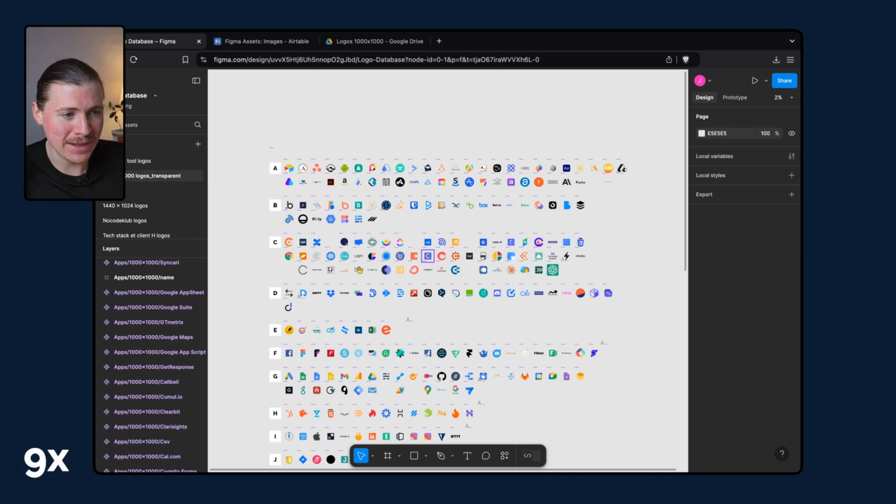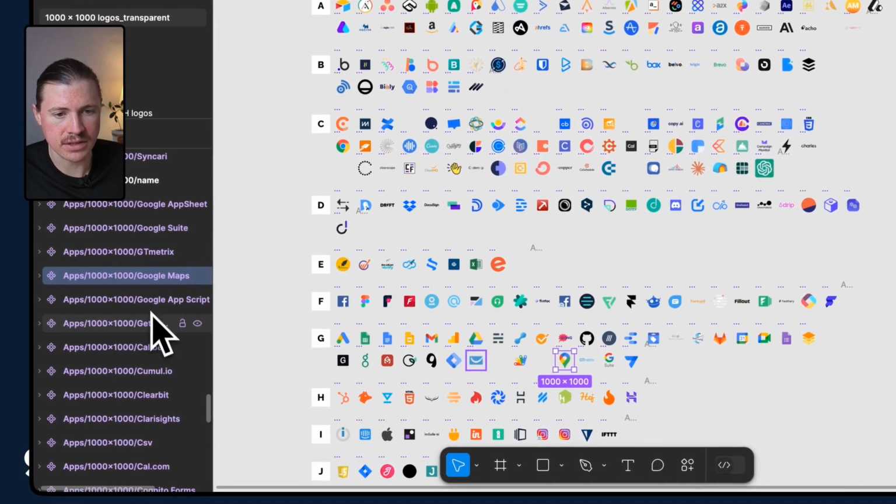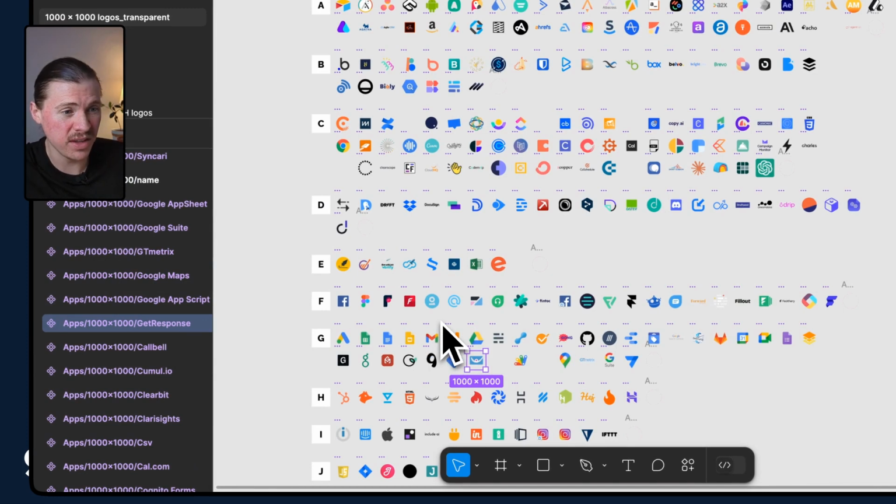And rather than the old way, where we were always annoying Justine, hey, can you send me the Airtable logo? Can you send me the logo for Make? Can you send me the logo for Eventbrite? Here with this, we have everything in one place. These are already set up as components, meaning we can use them within Figma.